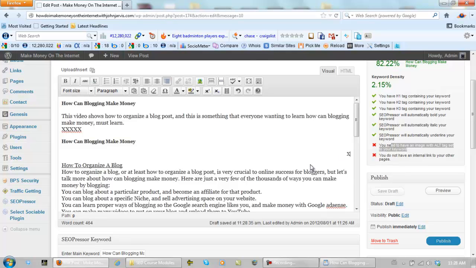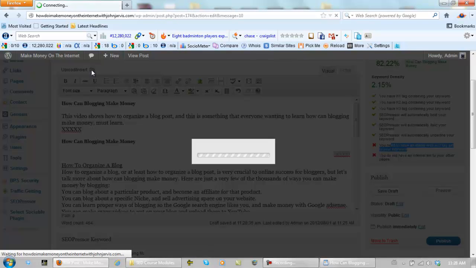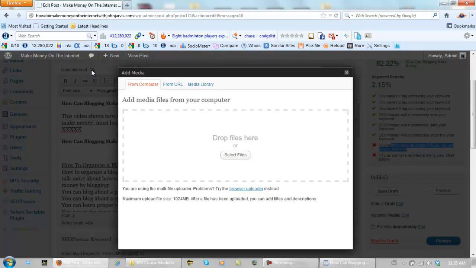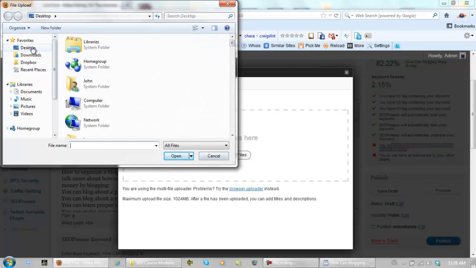Okay, let's place some X's here just so that we know where we're uploading our image to. And what I do is highlight it, and I'm going to upload, insert an image. Select files. From my desktop, I always save files that I use, my image files, on my desktop. And this should be about branding yourself, so I almost always use an image of myself in my posts.